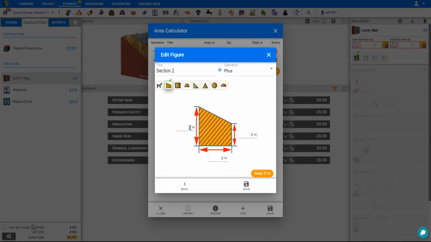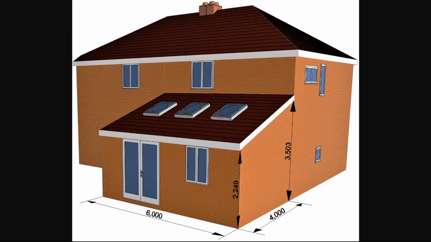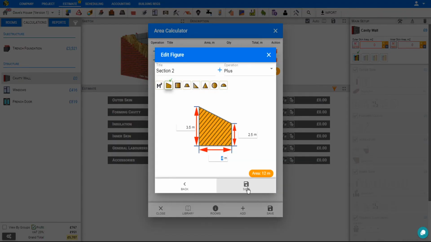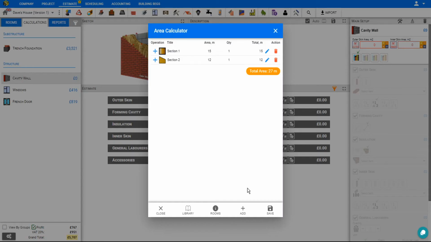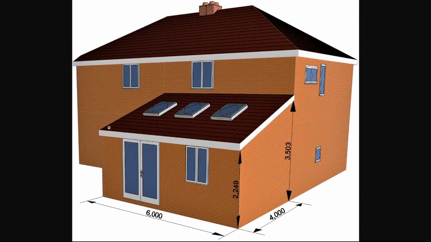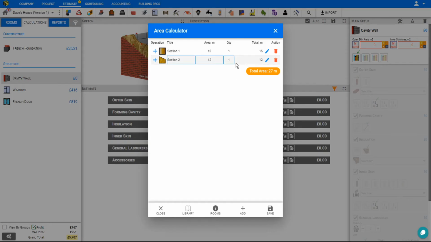So 3.5 meters tall in the back, 2.5 meters tall in the front, and 4 meters deep. Yes. And then we can save that area. And because we have 2 walls on the left and right sides, we will increase the quantity of this one to 2. And the area calculator automatically calculates the total area. So we can save our changes.